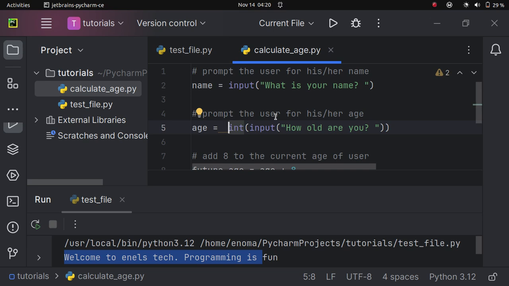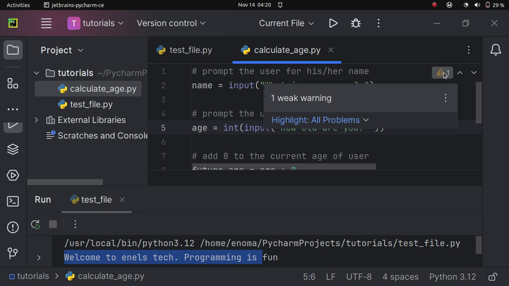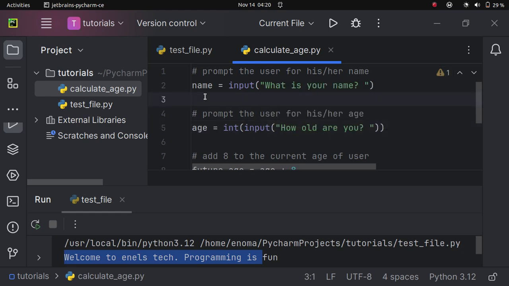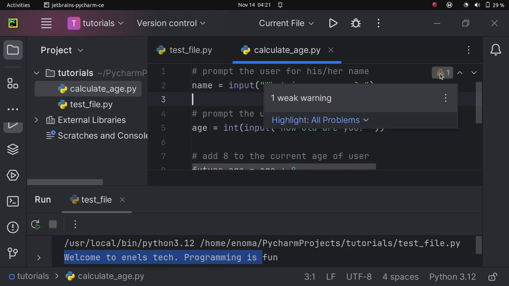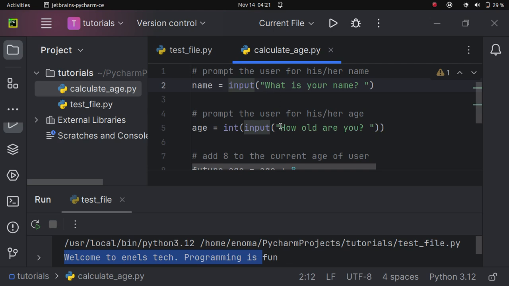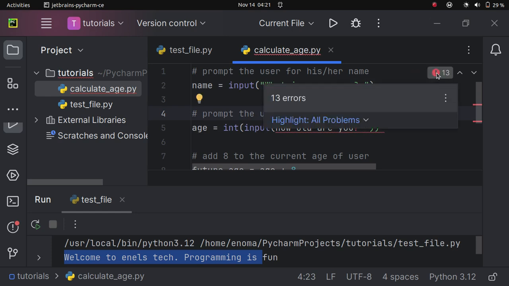You can see that after taking this away, the warning count has changed. I still have 1 weak warning, so you can do away with whatever weak warning that you have. But when you are seeing a red sign there, it means that there's a bug in your code. If I go ahead and remove this double quote, you can see, look at this exclamation mark. It's red. It said 13 errors. So it means that there's an error in my code. It might not necessarily be 13 errors. Maybe one particular error.